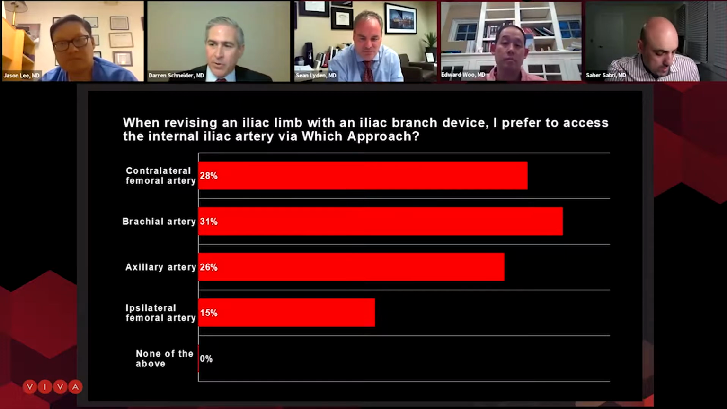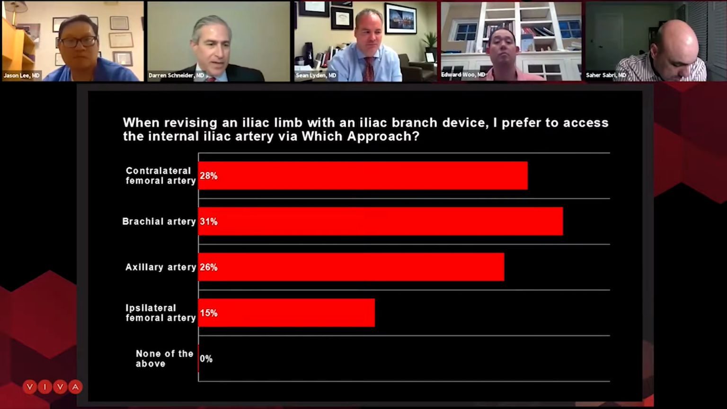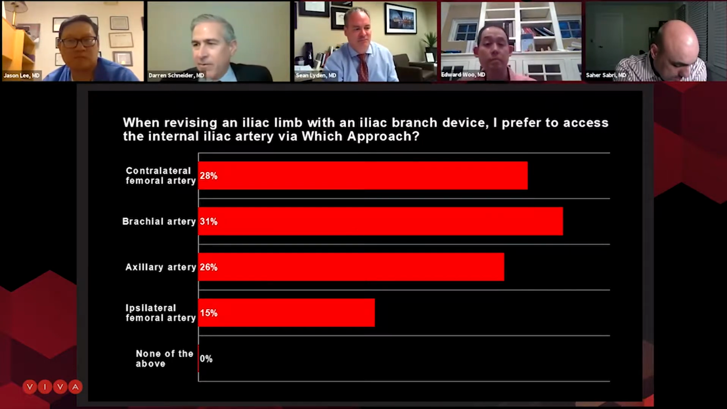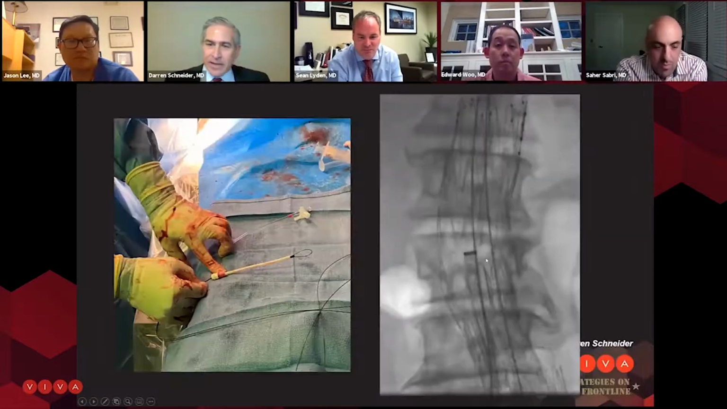from an ipsilateral approach. I typically would do this from a contralateral femoral approach, but in this case, I'd already had to straighten out that limb and reline it with an additional balloon expandable stent. I really wasn't keen on trying to drive something around the existing EVAR bifurcation. So I decided to do this from an ipsilateral femoral artery approach. And I'll show you a little trick that I have learned with the IBE device to make that even easier, utilizing the preloaded catheter through the internal iliac limb.